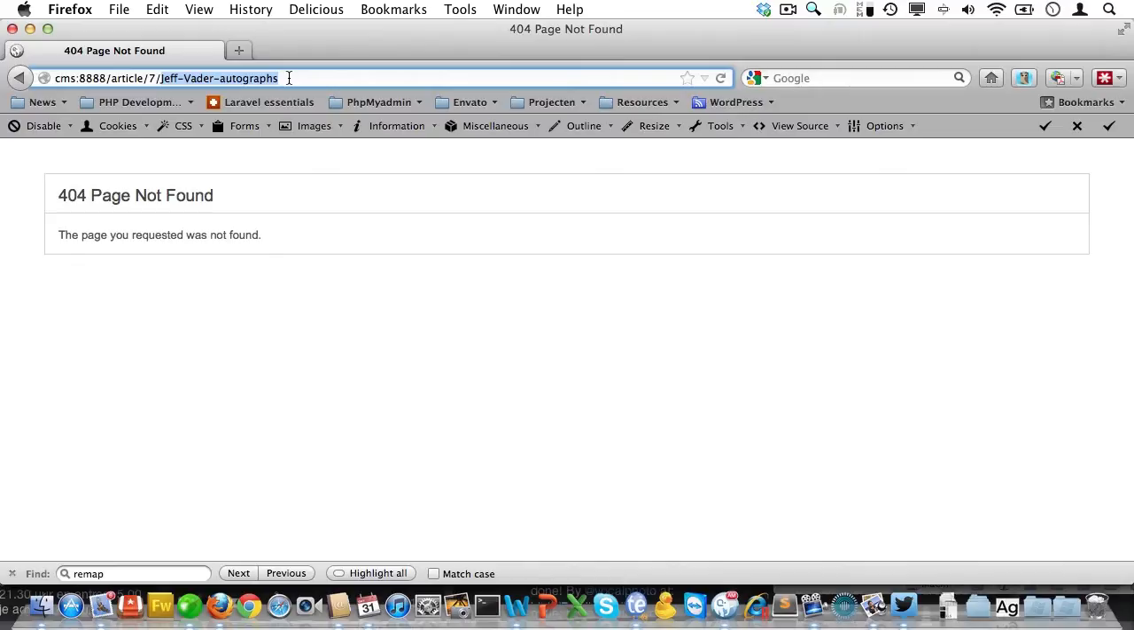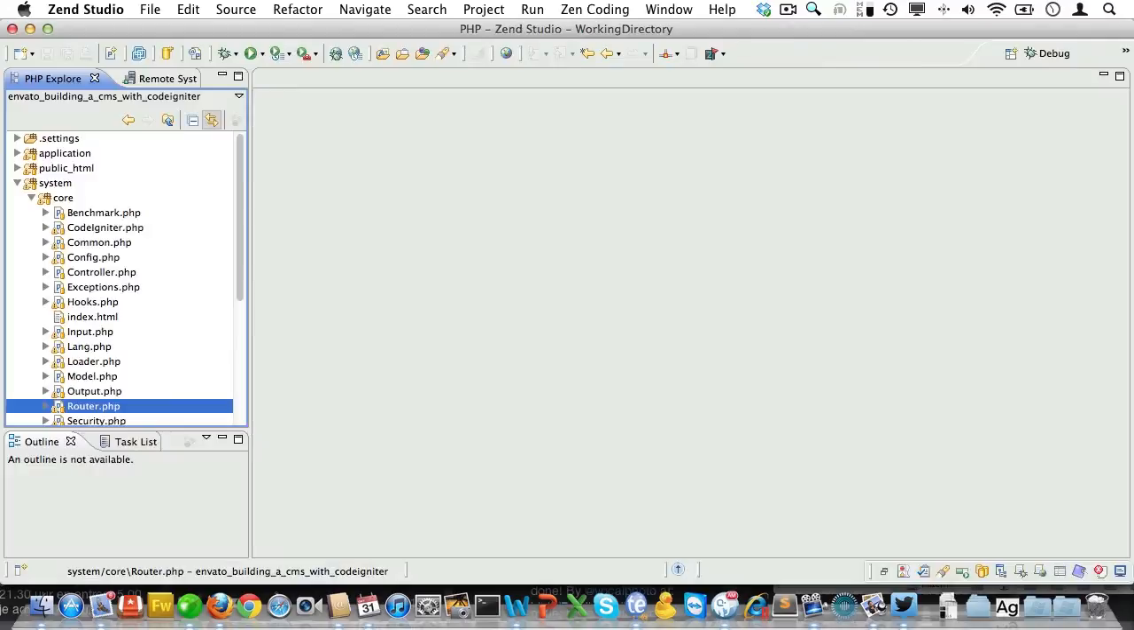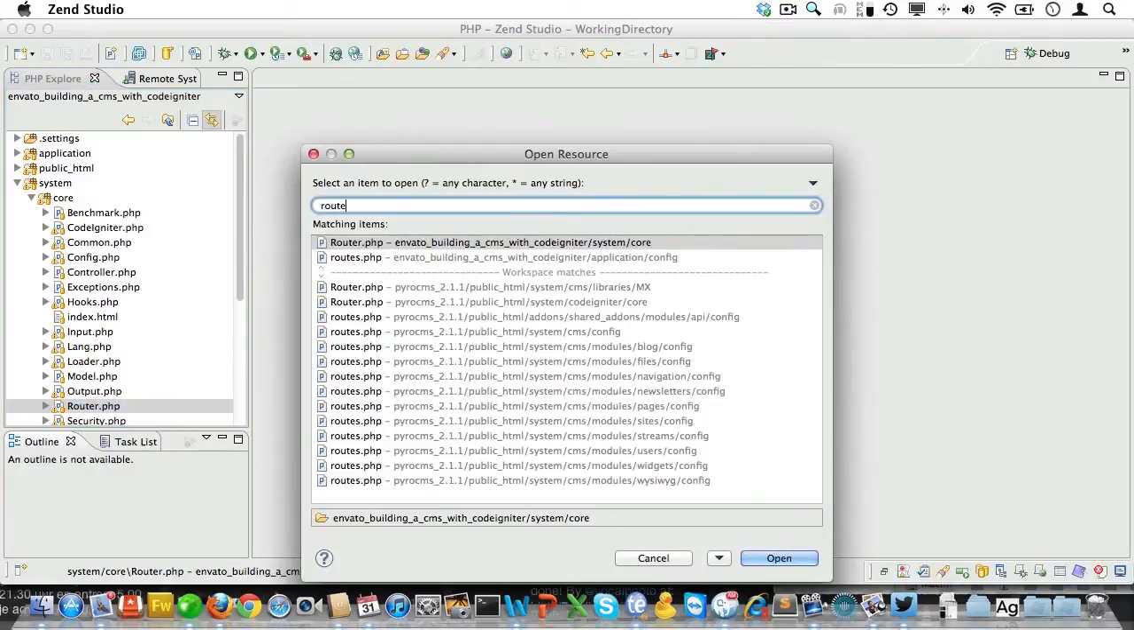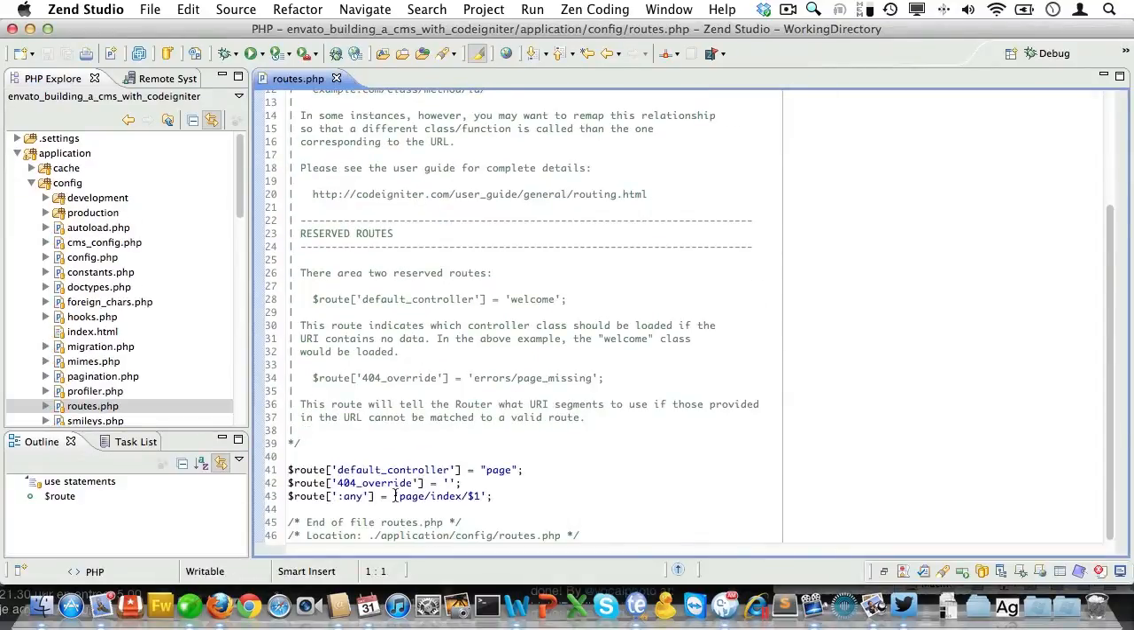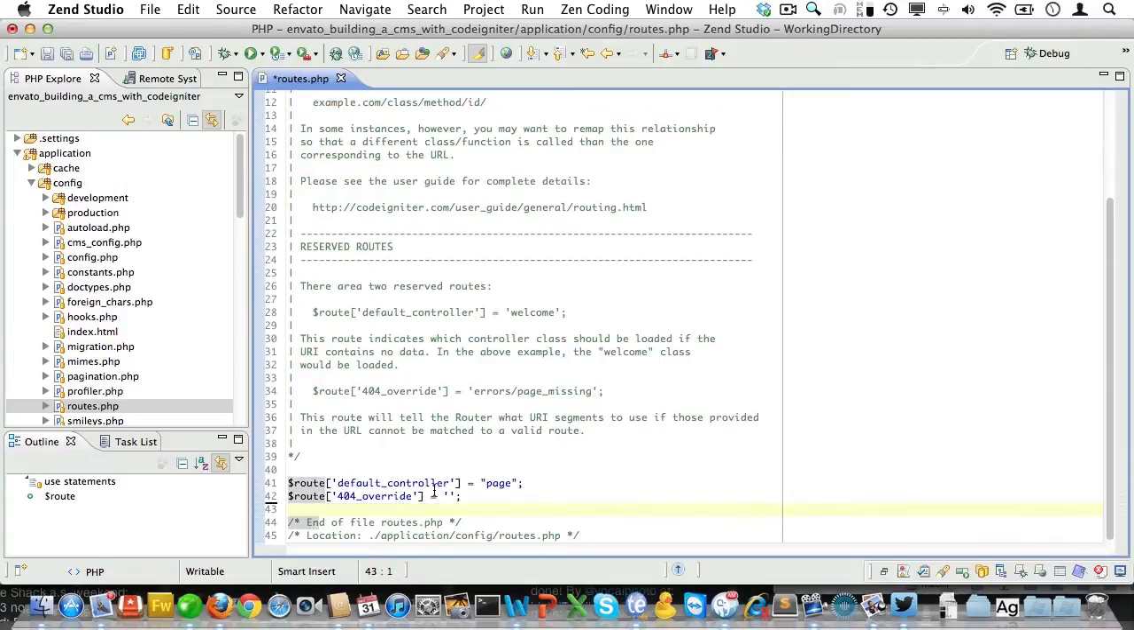Okay, to make this work, we first have to adjust the routing. So, open up routes.php from the config folder. At the moment, we are routing everything to the page controller. But we need to change our route just a little bit. And I think you're gonna like this. We can safely remove this route here. Instead, we'll set the 404 override to page.